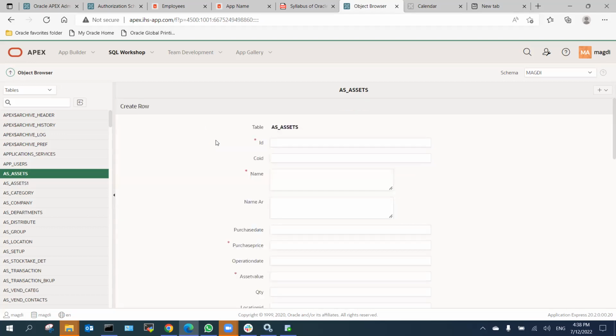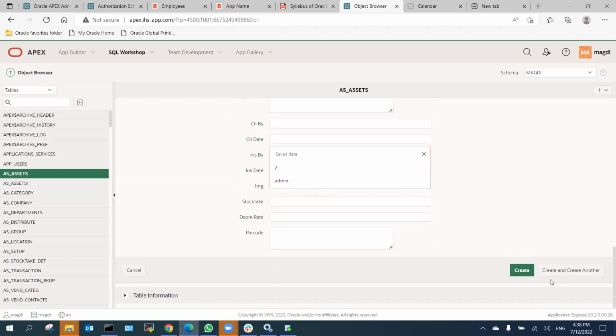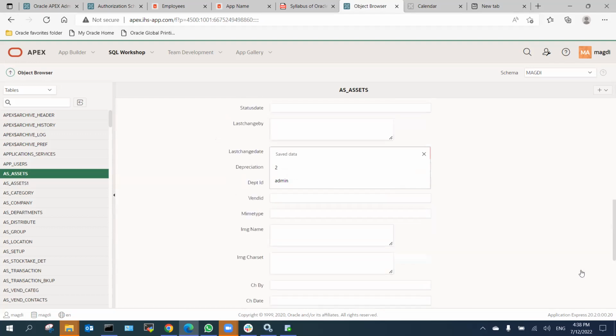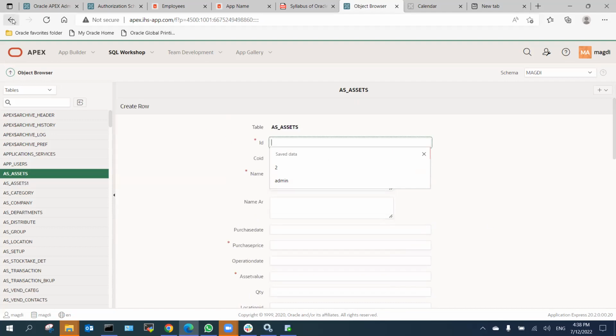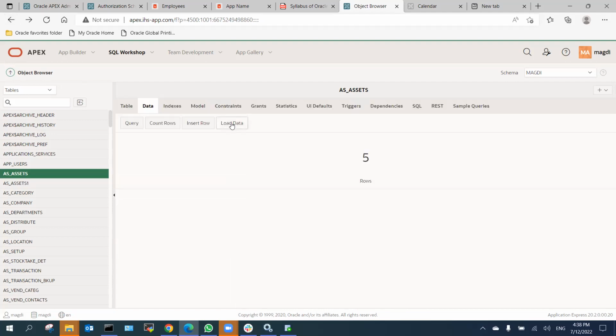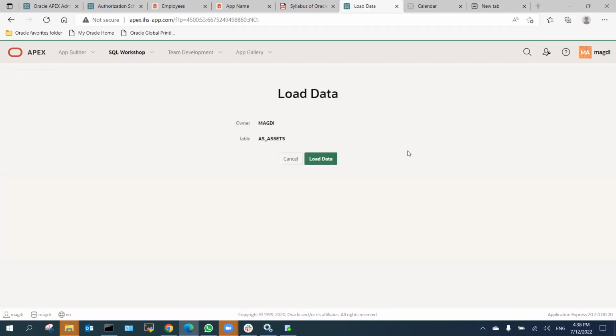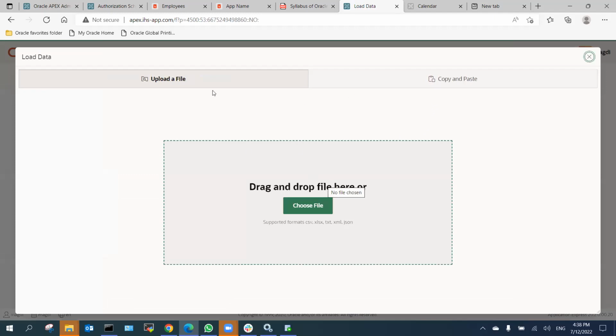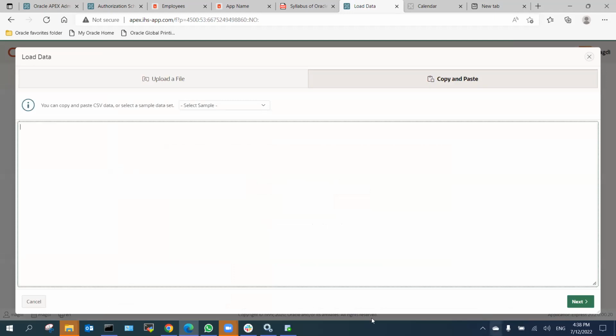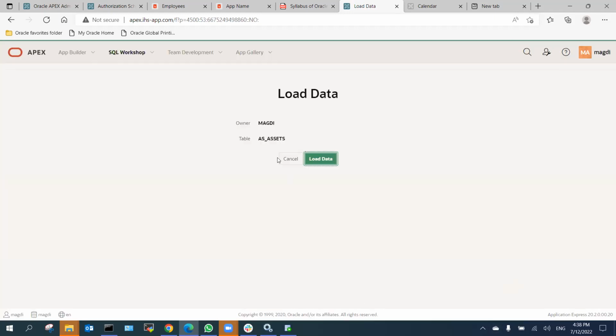We can insert a new row, right? By adding this and then create another. We can also do some load data. If you have an Excel sheet or CSV or text, and you need to upload data from that Excel or text file to that table, you can do load data. Just choose the file, or you can copy and paste here, then do next, right?